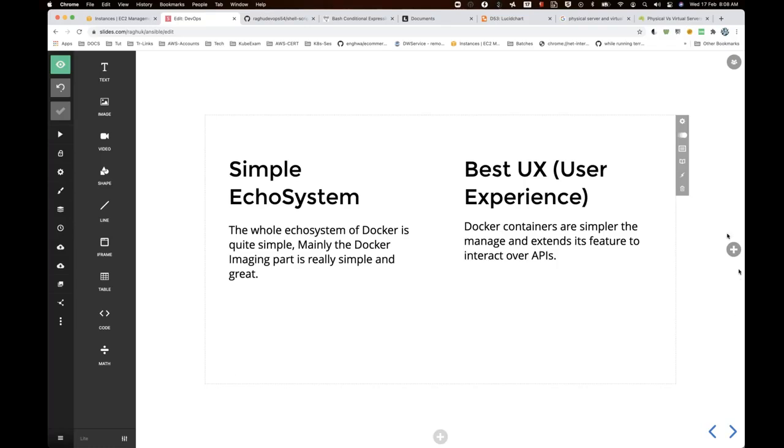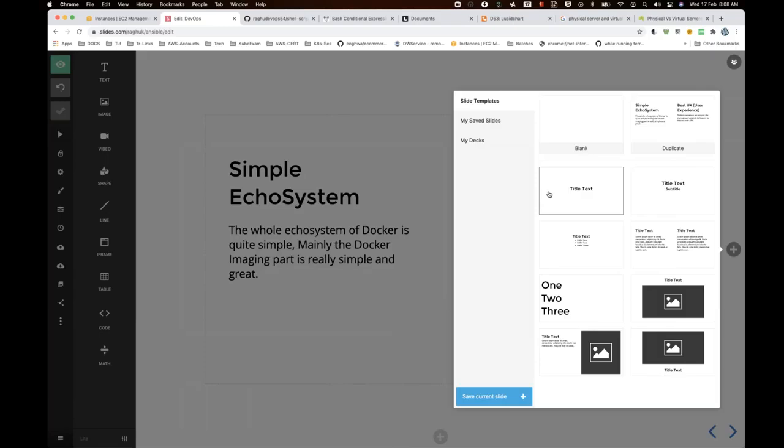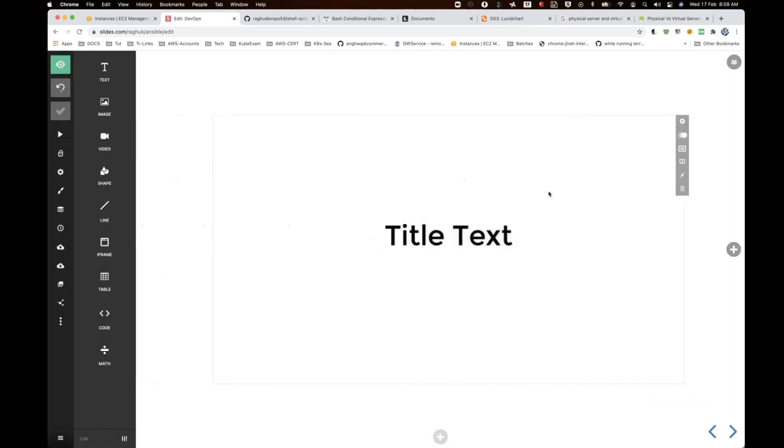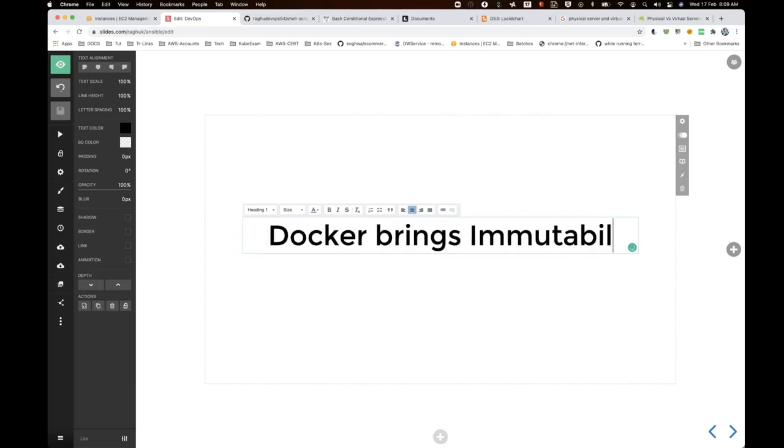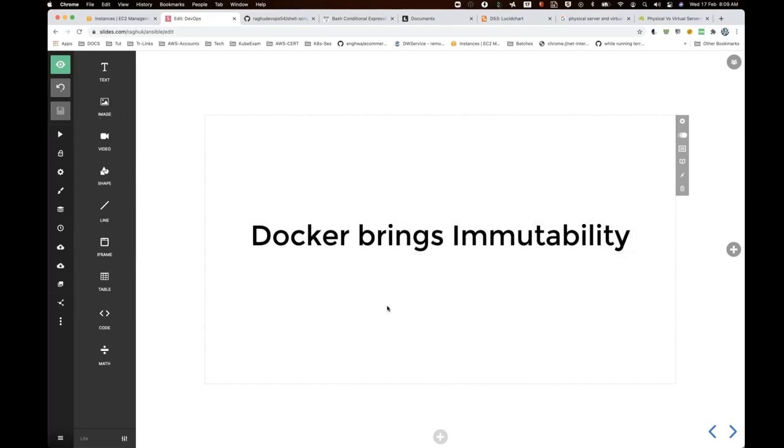Docker brings immutability. You know that immutable infrastructure, right? So Docker brings immutability, and from here the infrastructure actually started adopting the immutable options. Here is where the immutability all started. So yes, Docker brings immutability.